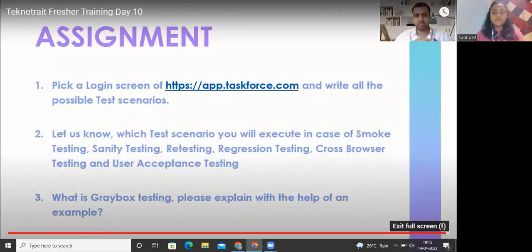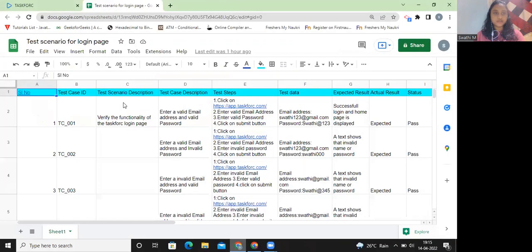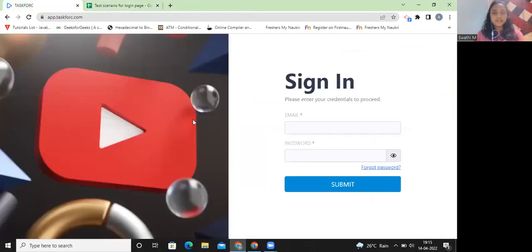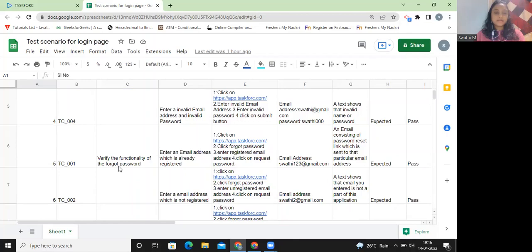So for this, I'll show you the login page of the taskforce.com. So this is the login page of the taskforce.com. Here I've given some of the test scenarios. So here I've given the two scenarios for verifying the functionality of taskforce.com and verifying the functionality of the forget password.